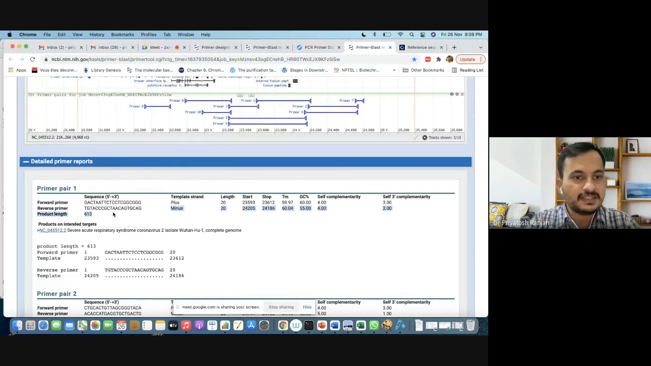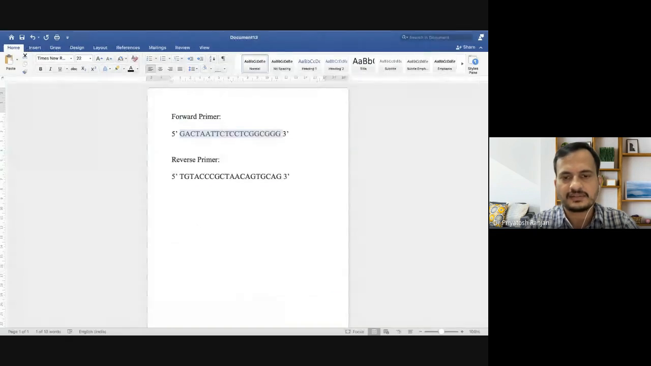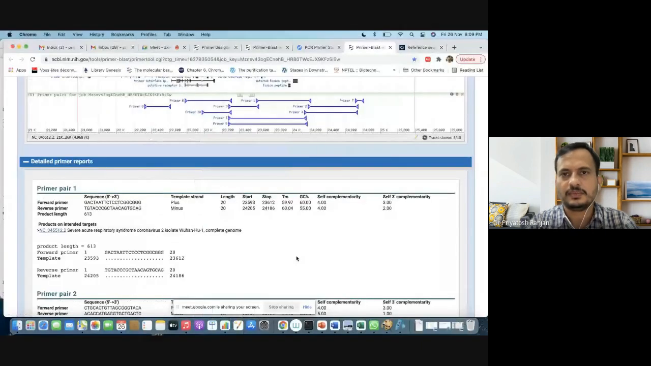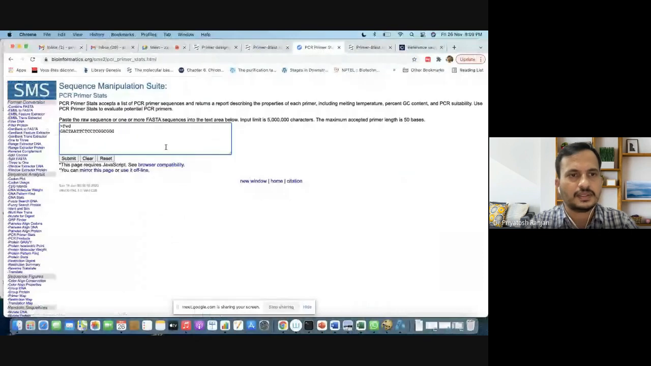Reverse primer. Remember, these sequences are in the order of 5' to 3'. So Command C. Initially, I copied it in the Word file, so that's the reason I was copying it from the Word file. So this is about the forward. Now go back to reverse. It's always good to type this forward and reverse, because this is the way they read it. I will click it here, 5', 3', 5', 3', and then submit.